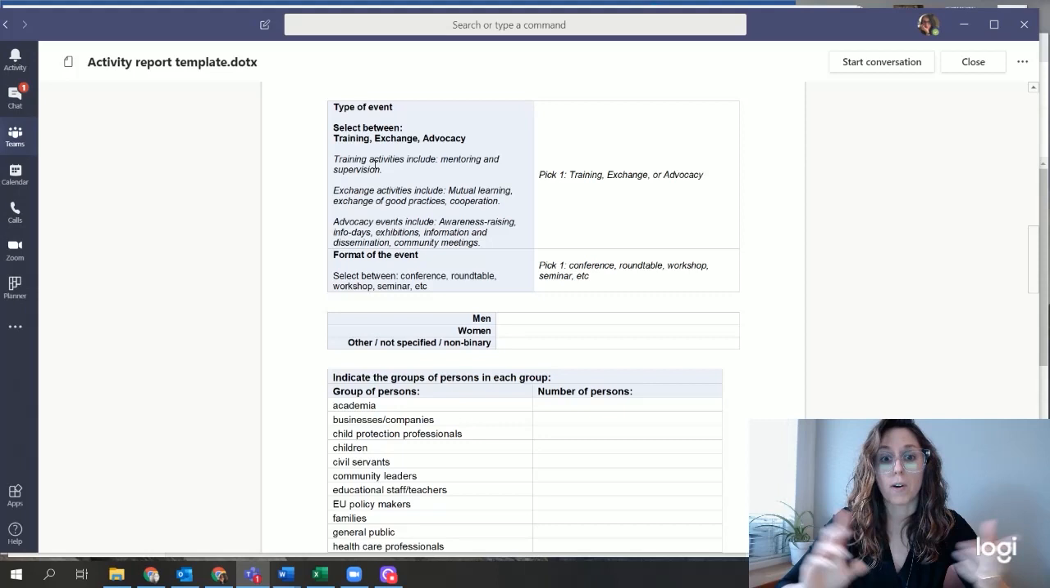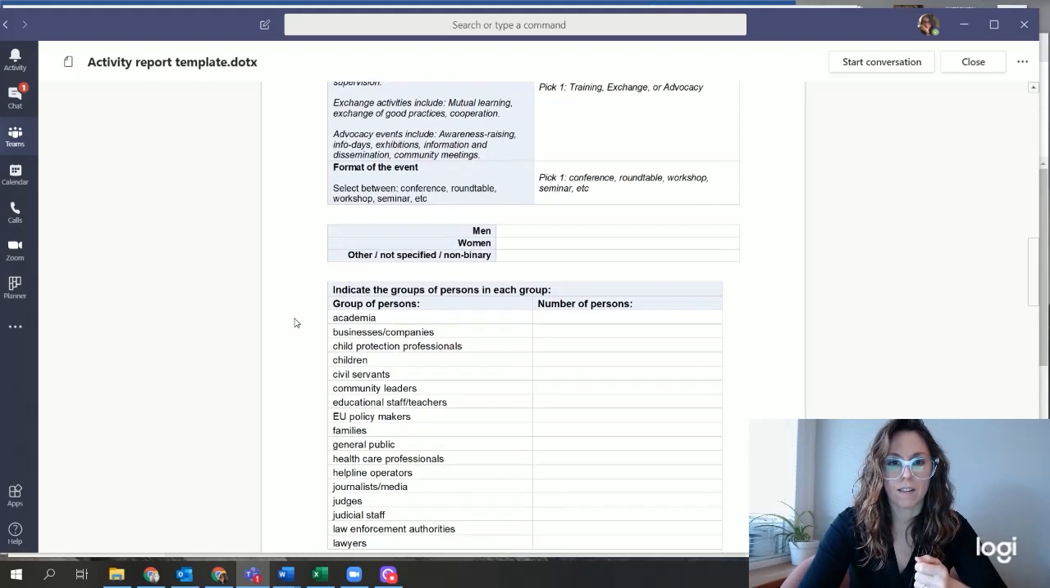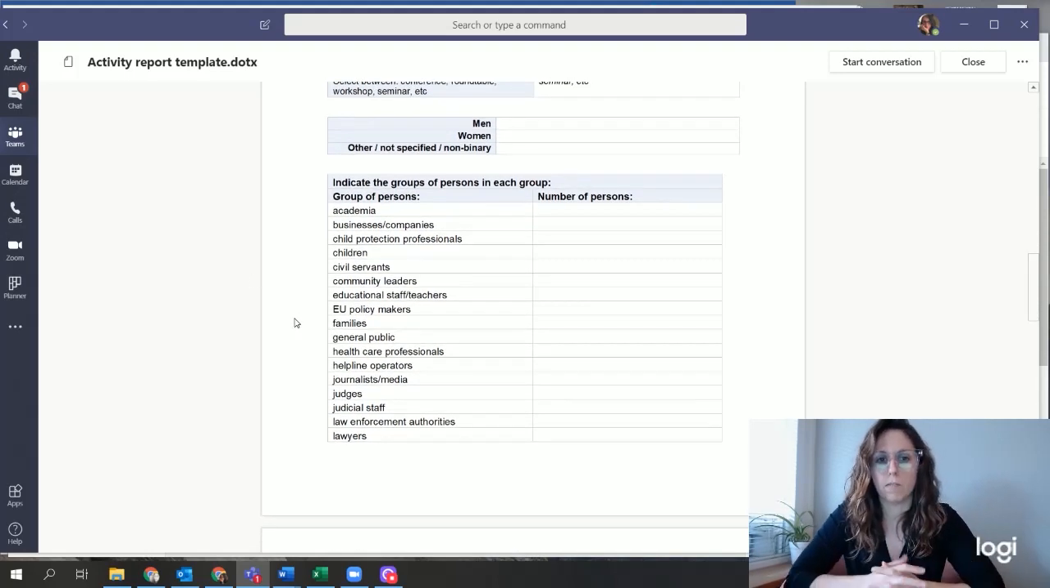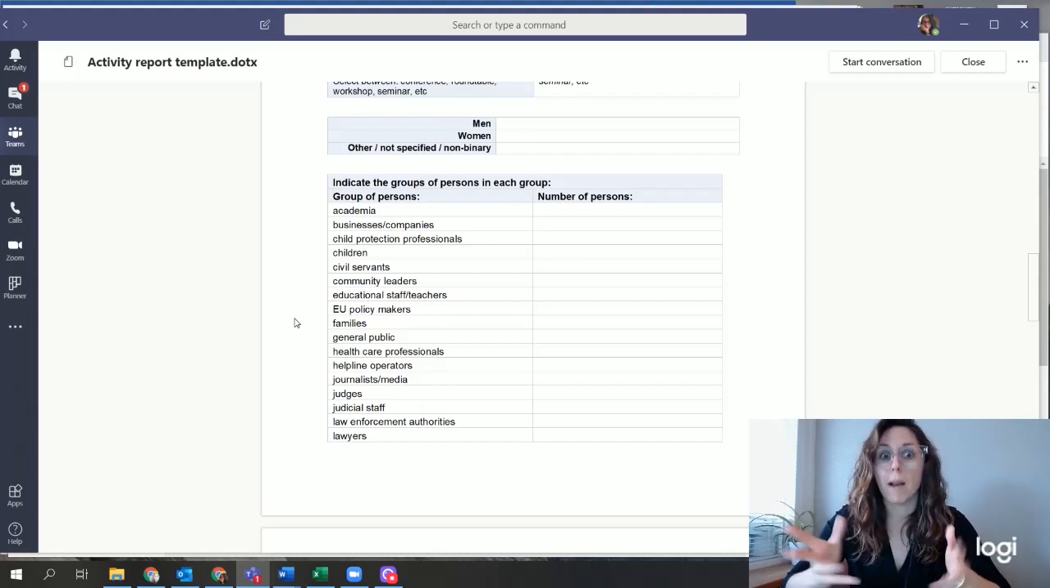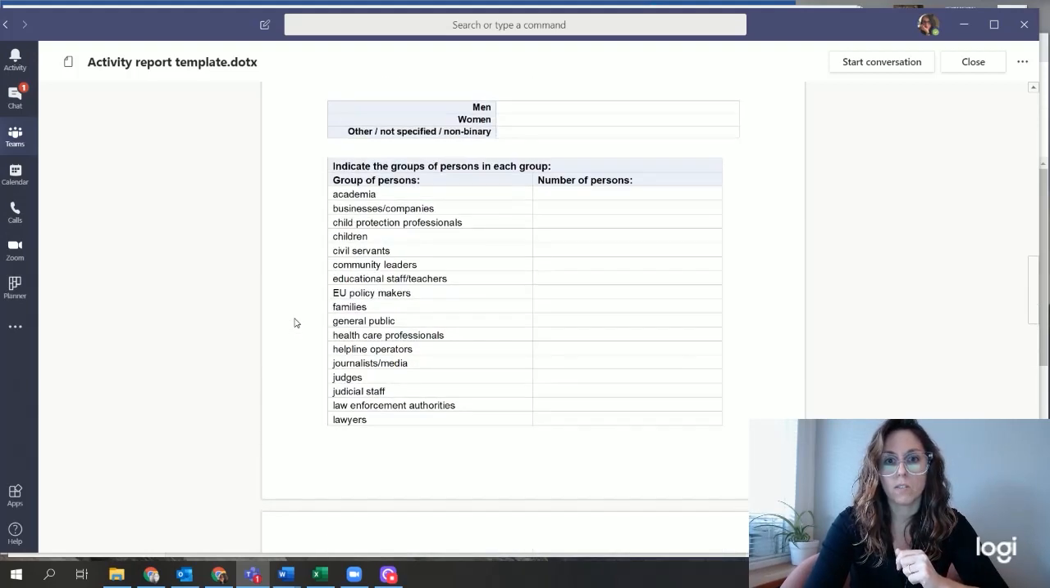So in terms of, for example, how many men, women, and other participated. Yes, we need to report this to the EU at the end of the project. So let's gather this information already now. We also need to indicate the groups of persons who were involved to describe what kind of background they come from. Are they academic? Are they children? Are they EU policymakers? Are they law enforcement authorities? National authorities? So then you would put the number of persons in the column there.